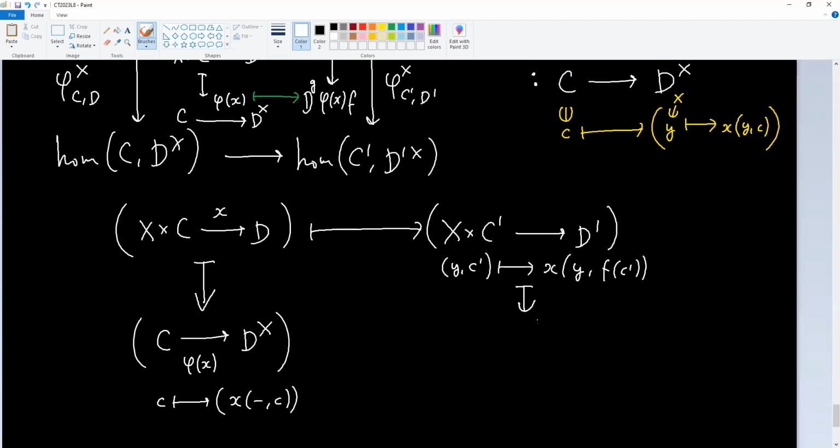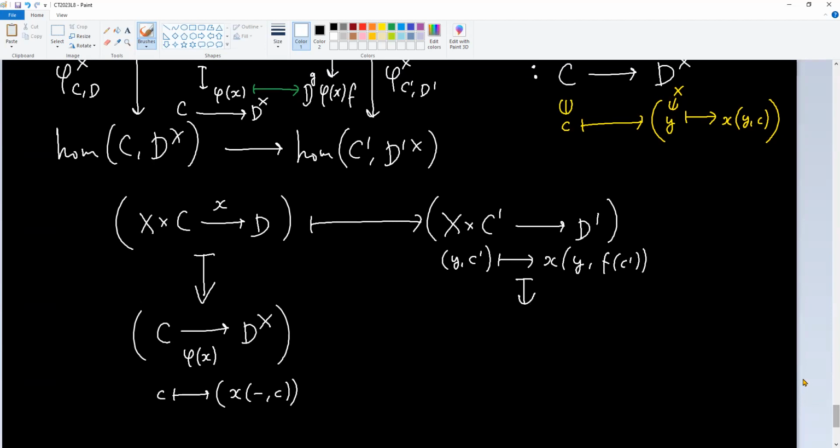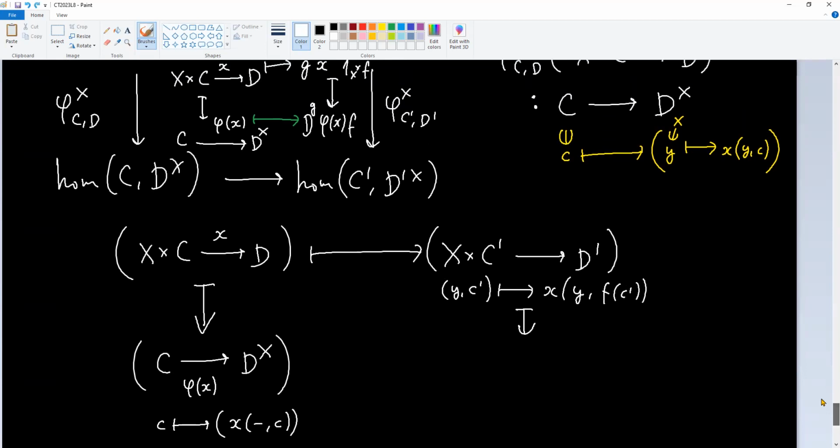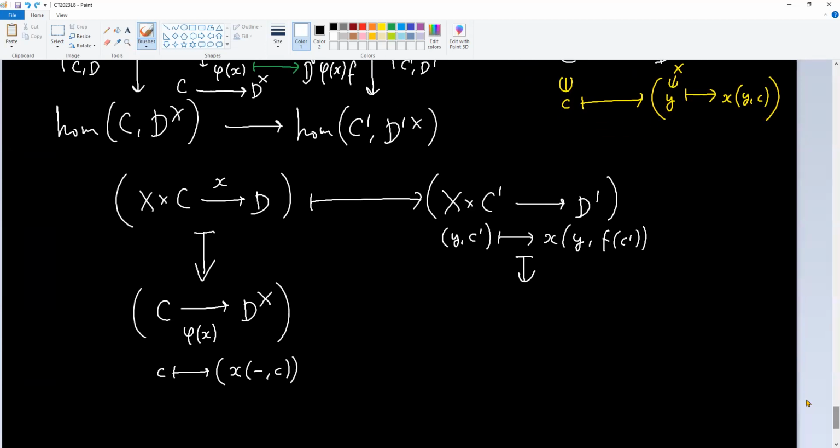Okay, so now what about if I map this down? Now I need to do this similar transformation to this one, right? It's again the same phi here. Going down that way is the same phi. So this now should end up being a function from c prime to d prime to the power x, which should map c prime to this thing seen as a function in the first variable. So in other words, it should map it to the function x dash fc prime.